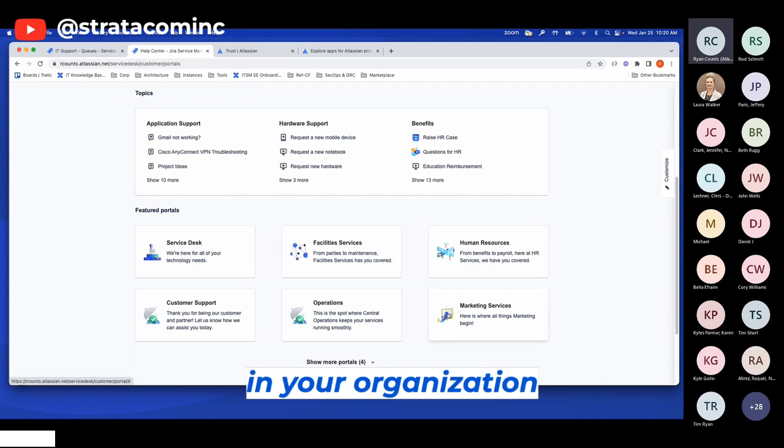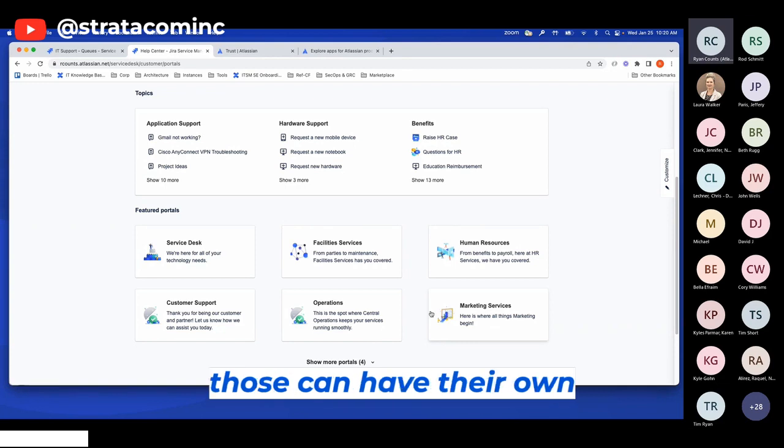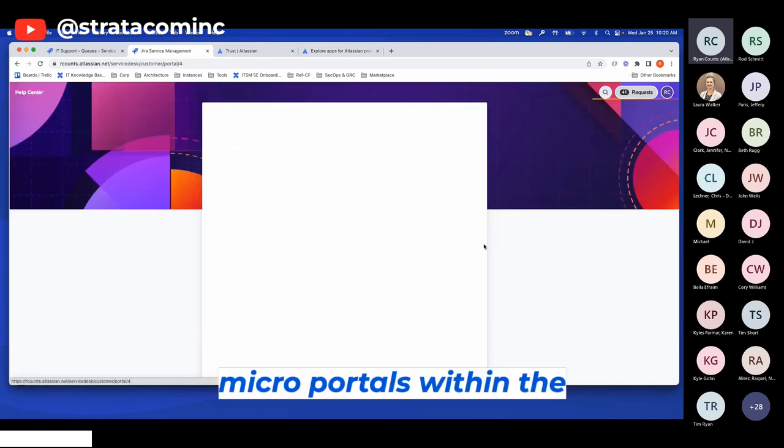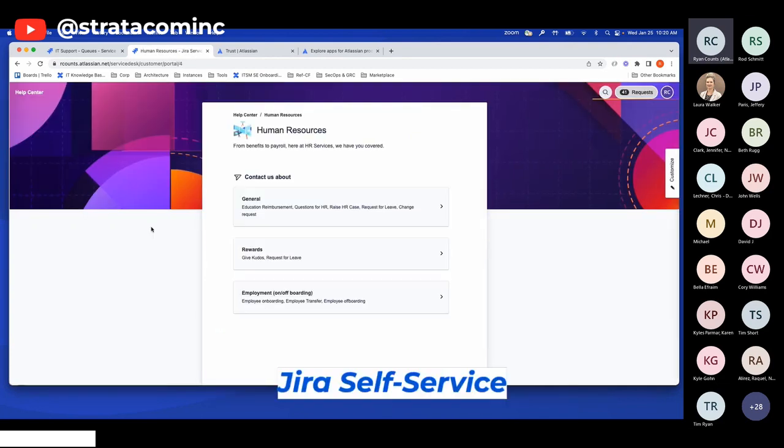Anywhere in your organization where there are common requests coming in that the teams may be struggling to manage through email or Excel spreadsheets, or people with monitors that are ringed in post-it notes to remind them to do things, those are all opportunities for digitization in the Jira Service Management platform. And each of those can have their own micro portals within the Jira self-service center.